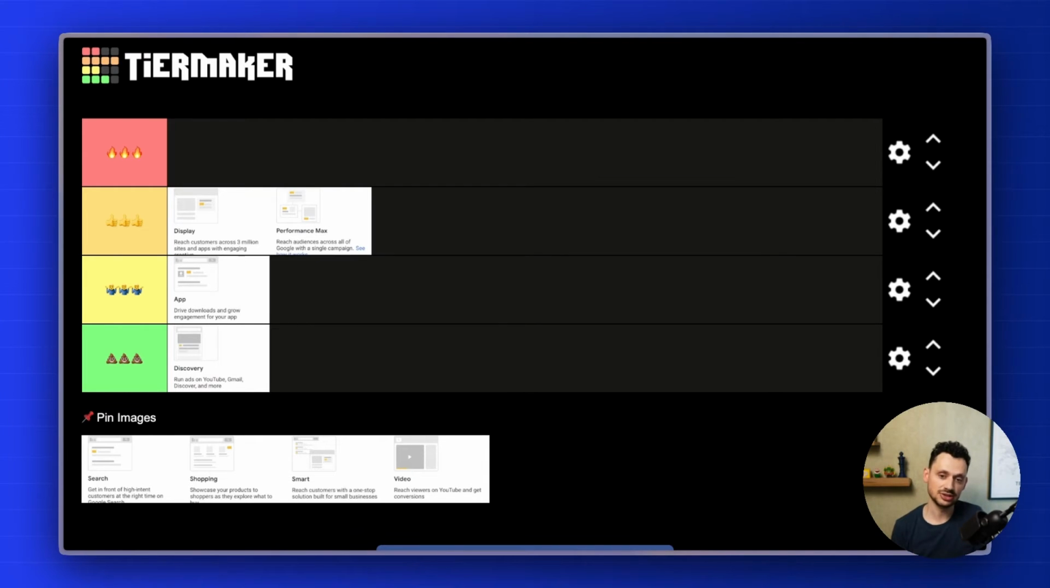So the alternative, if not PMax, is that you can simply open a separate campaign for each network. For search, open a search campaign type. For display, open a display type campaign, etc. So this is also a good approach. This way you have more control. You can actually see more insight and make proper optimization based on that. So it's actually also a good alternative. If PMax doesn't work for you, you can try this out.